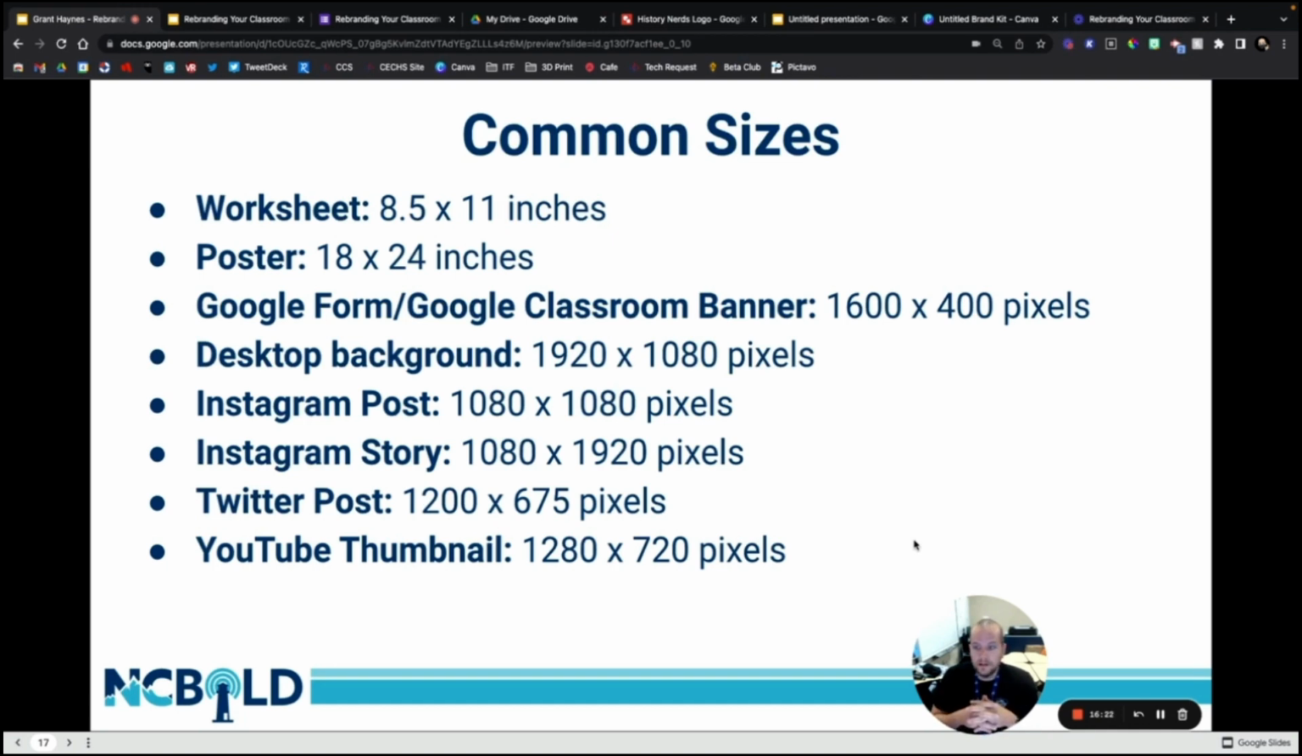A desktop background. If you want to create a cool logo for your background, or if your school allows custom backgrounds for laptops, you can create it for your class if you'd like to. If you're creating an Instagram post, 1080 by 1080, Instagram stories are 1080 by 1920. Twitter posts, and then also a YouTube thumbnail. So if you're creating videos for your classes and you utilize YouTube, you can create a custom thumbnail, and right there's the size for that. And then there's several other ones. You just Google them and you can check them out. But I just wanted to have these here for any common sizes.